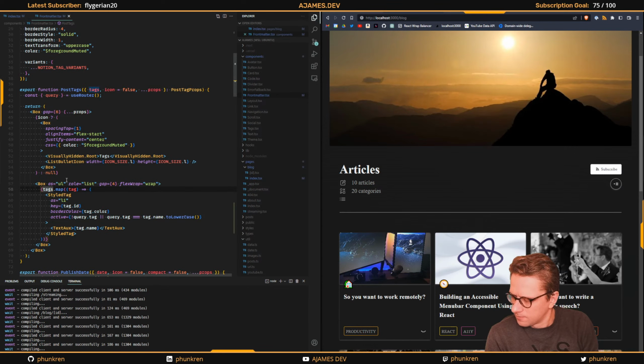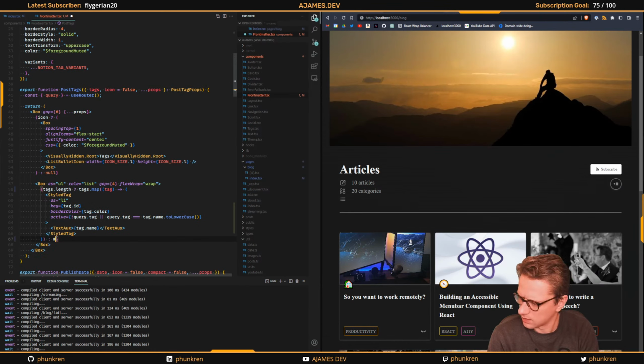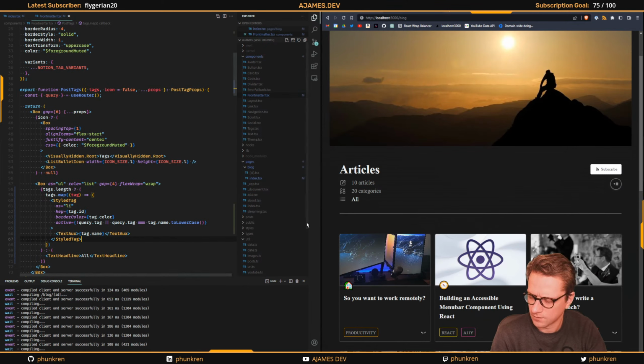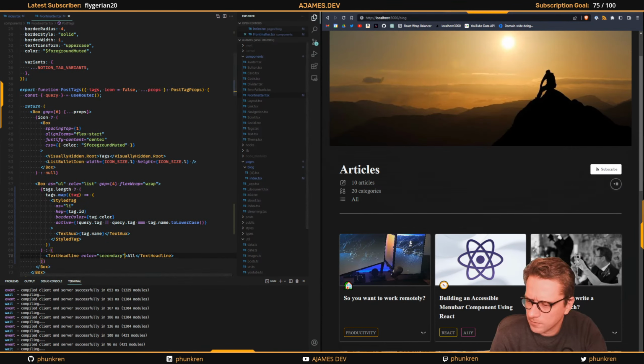You'd probably say tags.length up over it. Otherwise, text headline, just so it's a bit bigger, and then it fits with the rest of the text. And we probably want to give it color of secondary. There we go.